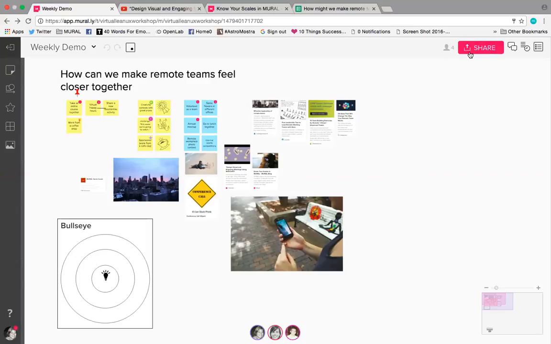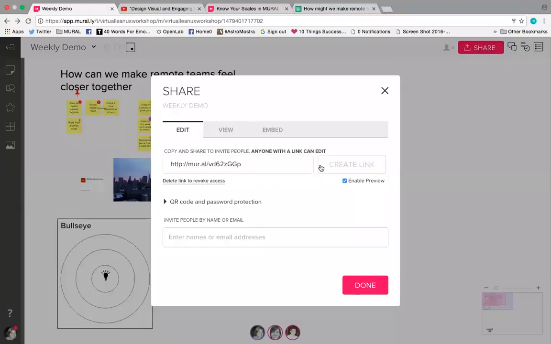No, that doesn't change. You can actually go into the share button here, and you see that there's delete link to revoke access. The link will always be the same, but let's say you shared it with a group of people and then you're afraid that too many people have the link, you can revoke access, and then that link won't work anymore, and you would need to generate another link. But the links won't change when you export.